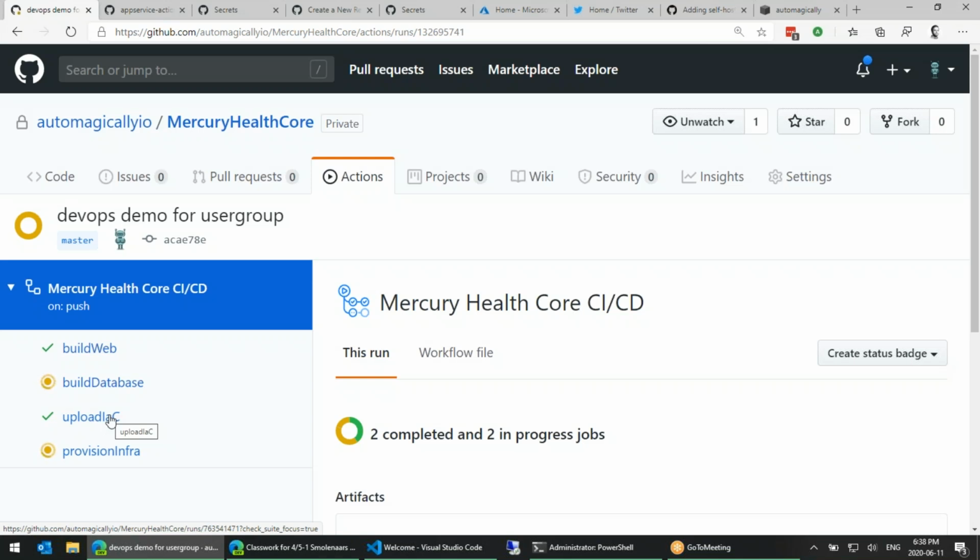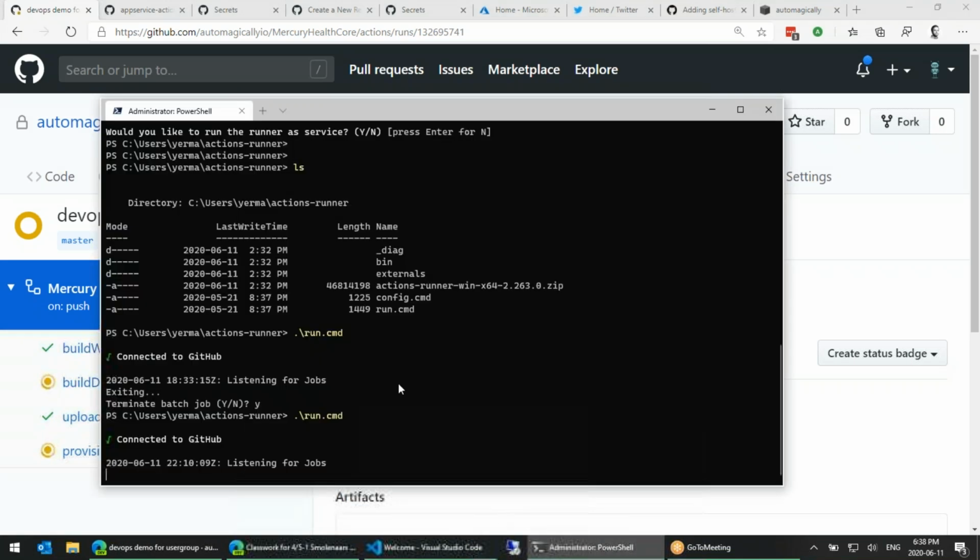Yeah, that's good to know. Thanks. But yes, I am running my own agent, as you can see. It's running, it's listening, it's just not doing anything right now. But I wanted to demo that functionality, that yes, I can have my own hosted agents for GitHub.